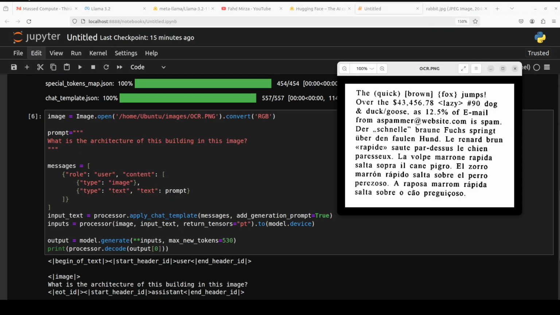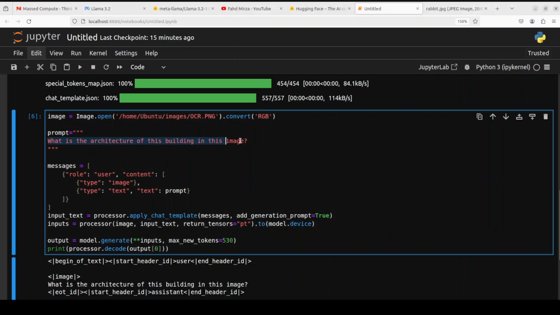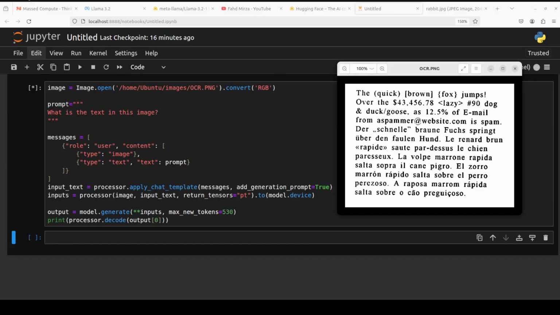So in the next example, I am giving it this image which has some text. Okay, so let me try to run it, and then you see that this image has English, some characters and all that stuff. So let me say it here. What is the text in this image? So let me run it live in front of you, and then we will see what it does here.